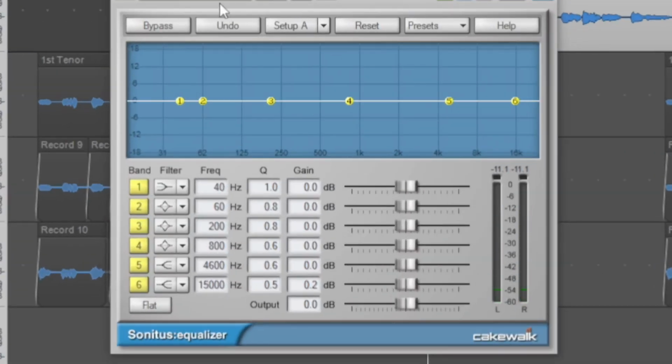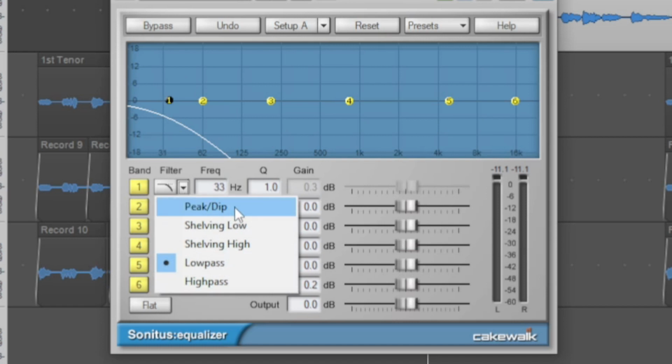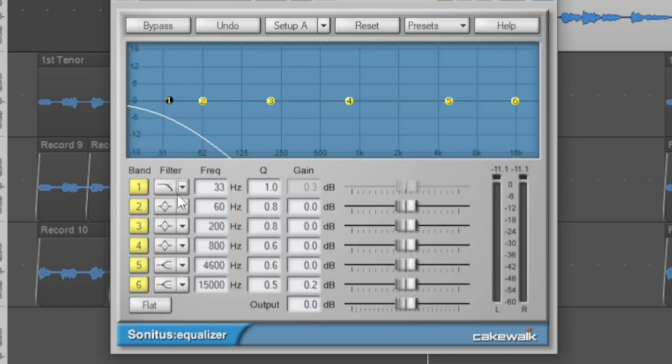On the Sonitus Equalizer, it's made a little different, but it's the same thing. You have six bands here, and you can move or sweep them wherever you want and then adjust them. Here are your options: peak dip, which we talked about before, the shelving, low or high, or low pass or high pass. So you can change any of these into those functions. I can adjust 6, and then I can move 5. 5 and 6 are both set on high shelf. So I can listen to that and see what that sounds like.